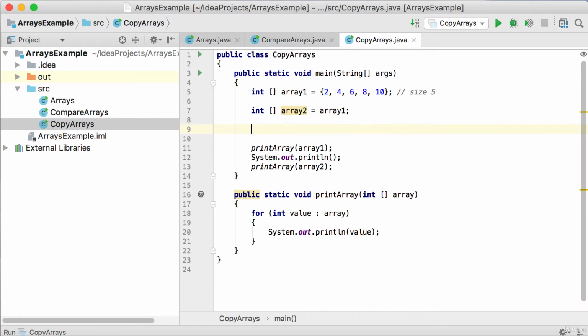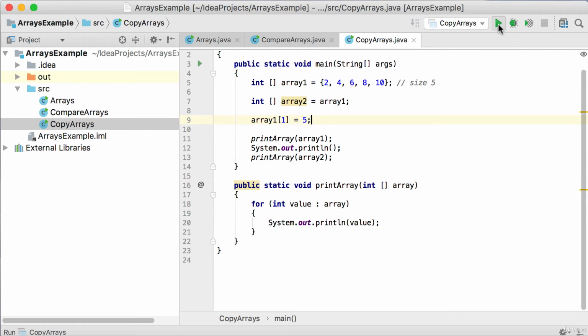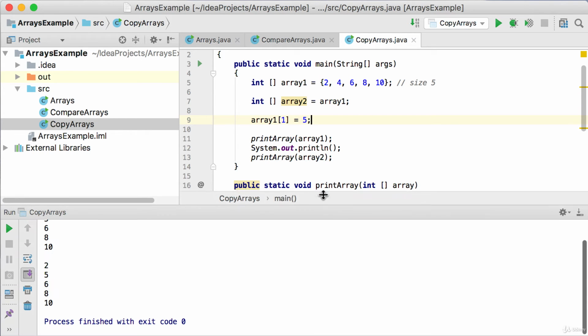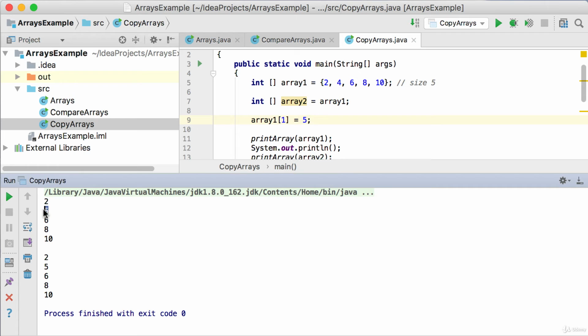So let's say I'm going to say array 1 at position 1. You can see that array 1, this one at position 1, is the 4. So let's change the 4 to a 5 there and see how it prints out now. So if I run this now, array 1 should now be a 5 at position 1. So let's see the printout. You can see, yeah, it changed to a 5.